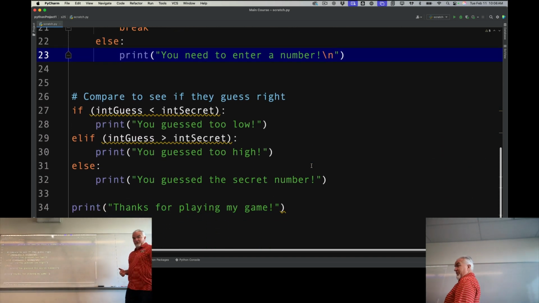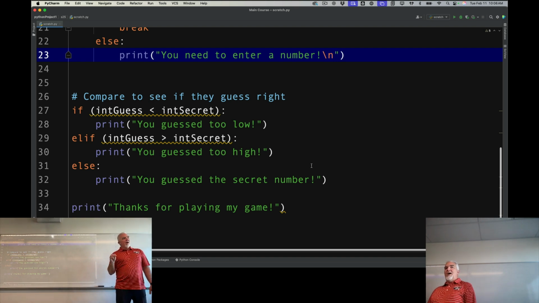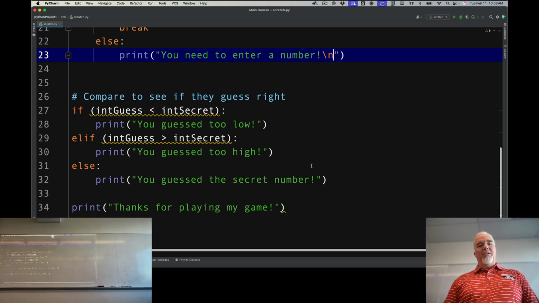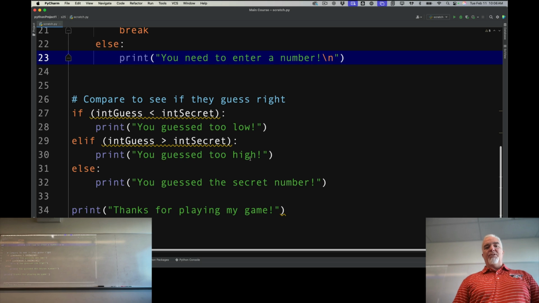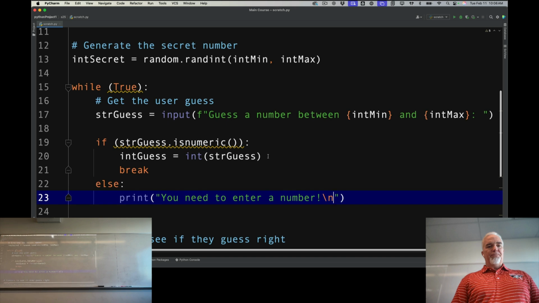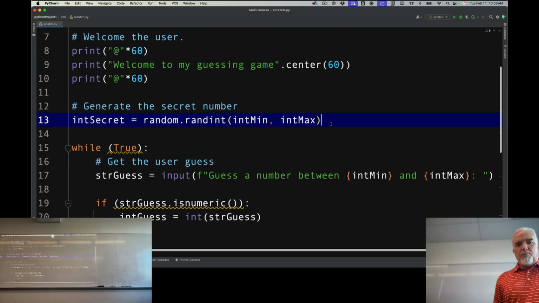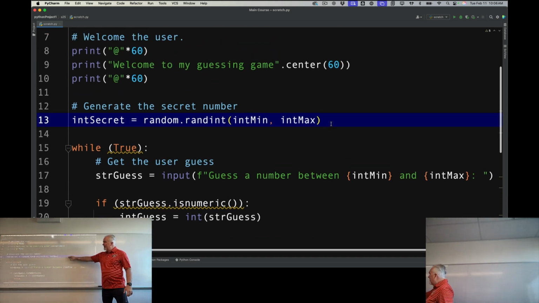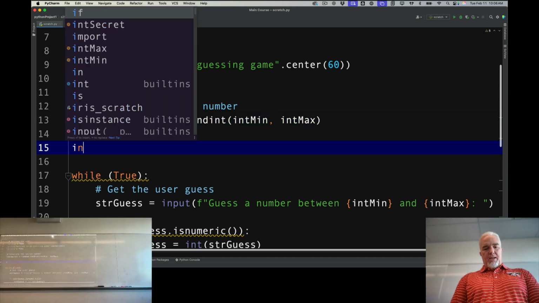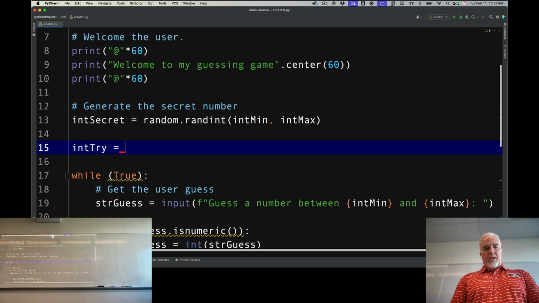What I'd also like to do is give the user multiple guesses. I think that makes it more of a game. Otherwise, they're just guessing and they're like, nah, you're wrong. But if I give them hints and I say too low, too high, and let them guess multiple times, that makes the game a little more fun. So right up here, underneath line 13, I'm going to add some code. I'm going to add int try equals 1. Okay, so we're going to keep track of which try they're on.